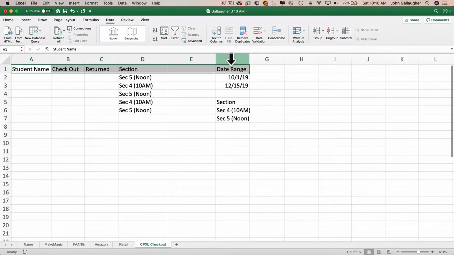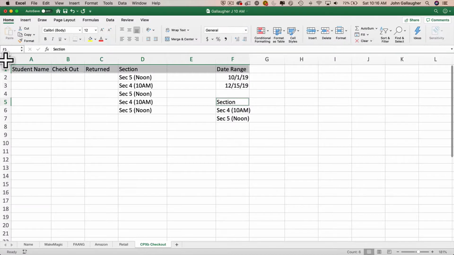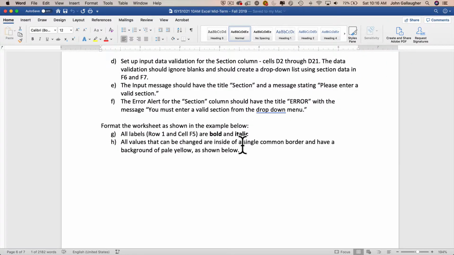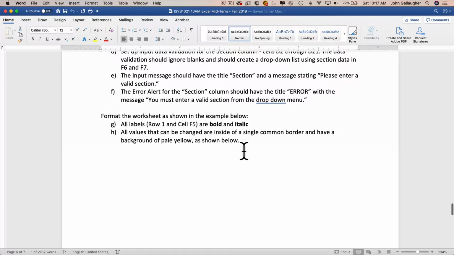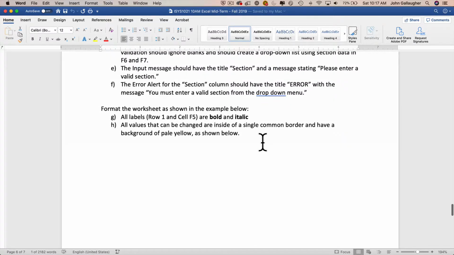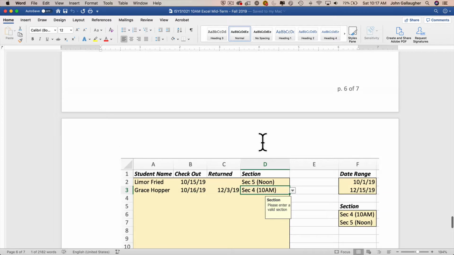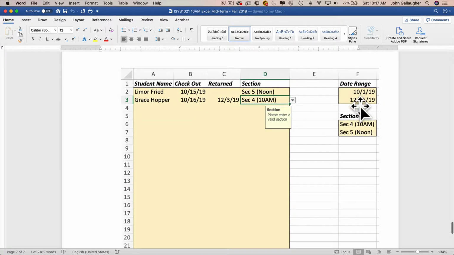So we've got this down here, and this is the other one in here. So these should all be bold and italics. That's all of row 1 plus cell F5, bold and italics. Great, we got that. And all values that can be changed are inside of a single column border and should have a background of pale yellow as shown below. So this is what they should look like in here.